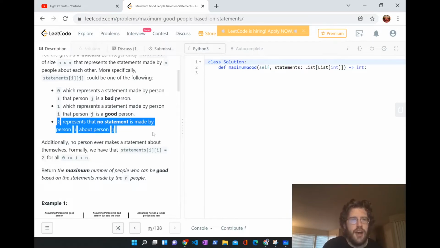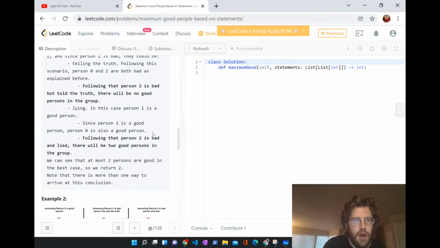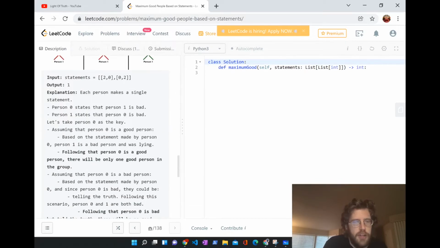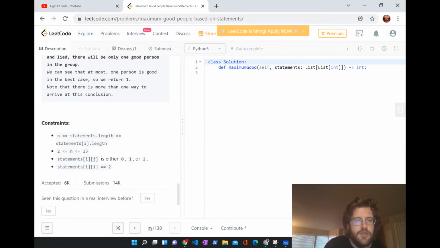The other realization, which I think is often helpful, is to look at the constraints of your problem. If this were a job interview, you might just have to ask, what size of inputs are we going to be dealing with? Because that's going to tell you something about the answer. So here, under the constraints section, it says that n, which is the length or dimension of our statements array, is going to be between 2 and 15. So that's going to give us a huge clue about how to solve the problem.